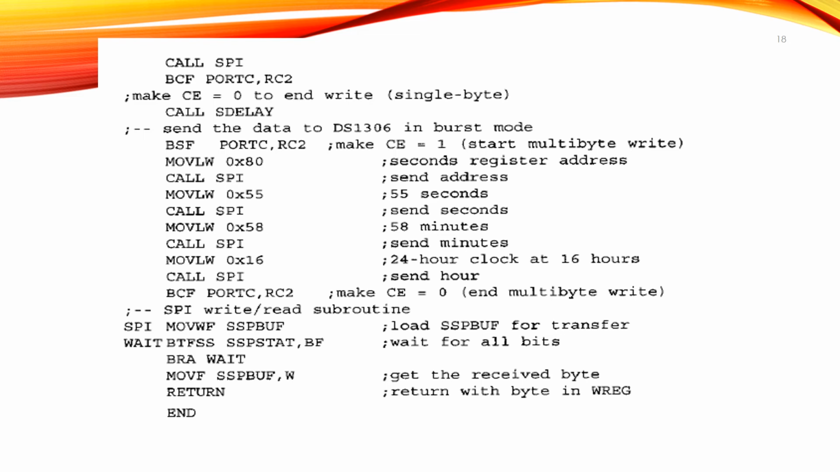Now send the data to DS1306 in burst mode. For that, BSF PORTC comma RC2, we are making CS equal to 1 again.